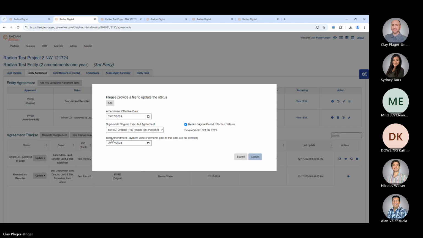And then there is the start amendment payment date. This indicates when you want to start payments based off of the amendment. I guess just for reference on this call, we've also queued up a scenario where Kathy would have a payment on hold, and she's waiting for an amendment to go through. So I'll show you what that looks like in a moment. But in this example, for this amendment, we're going to say the payments are going to start on 9/17. That's the date that the amendment was signed, and we hit submit.